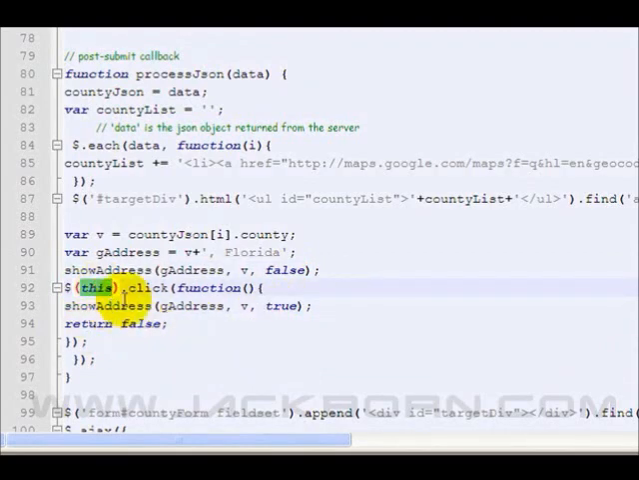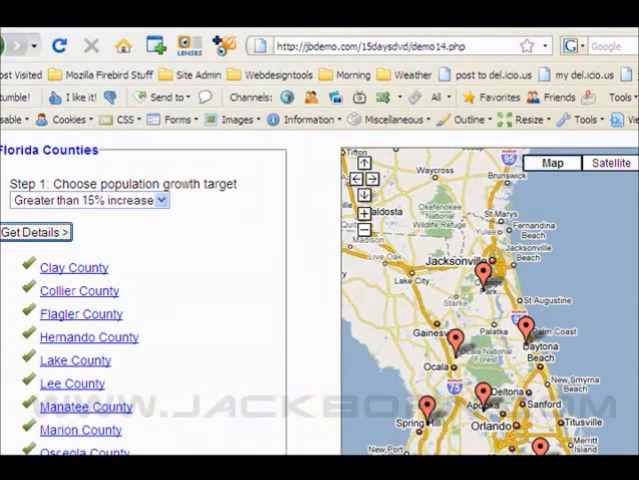Okay, so I'm using jQuery, this click, firing off a function, and I'm doing the same thing, show address, but this time I'm setting it to true. So what I'm telling it is, once one of these data points is clicked, once one of these links is clicked, return false. Don't leave this page. Don't open up a new tab or new window. But we want to show the address, the same information as before, but open up the HTML bubble. And that's what we see over here.